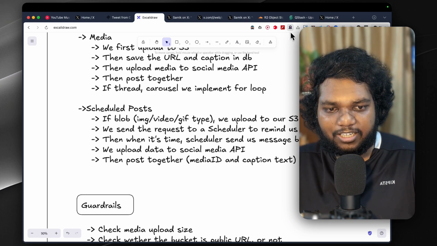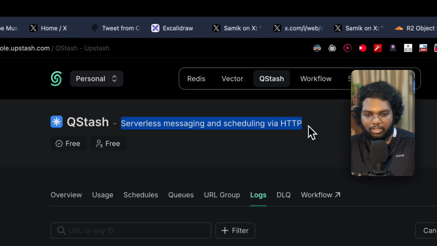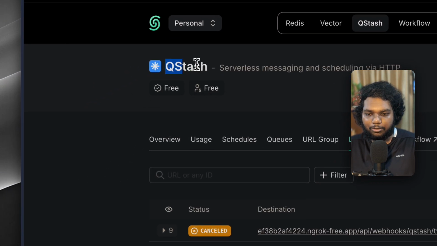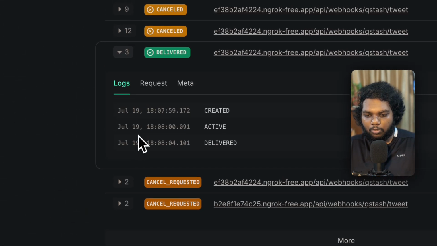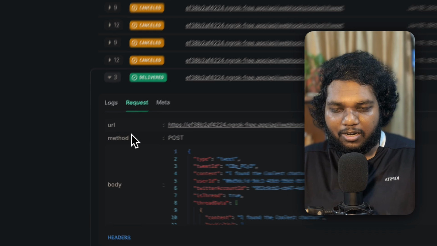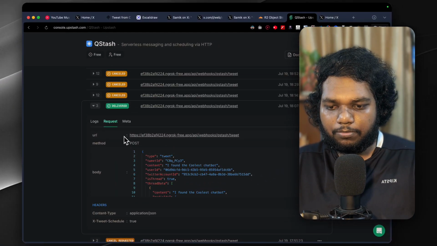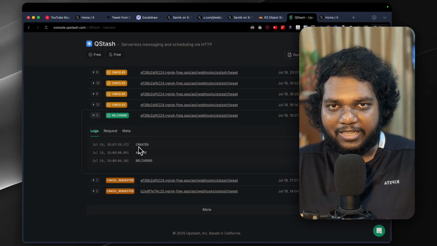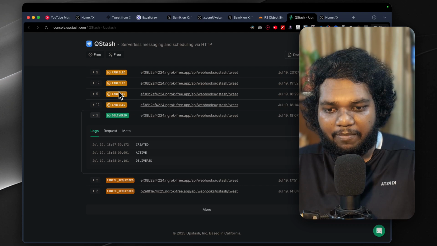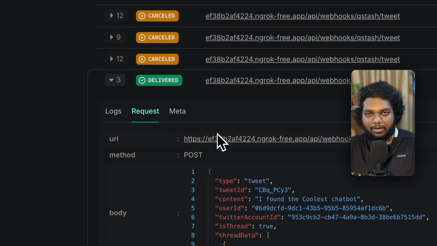So what exactly are schedulers? You can see I am using a serverless messaging and scheduling service via HTTP, and this is QStash. So what exactly does it do? Okay, I will show you what it does. First of all, I send a message to this server: remind me to post at this time. So I will send this URL, that remind me at this URL.